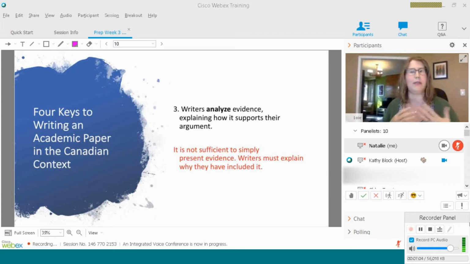So the third key following that is analysis. You have made your argument, you are supporting it with the evidence, but it's not enough just to present that evidence. You have to analyze it. You have to explain why you're including it. Does it support your argument? Do you disagree with it, and that's why you're including it? Is it in combination with a number of other authors that are also in agreement on a particular point that is important for the argument that you're making? All of these things really fit together, and they build on one another.